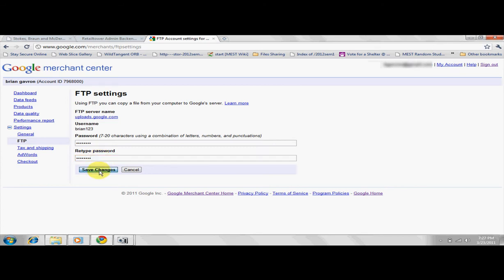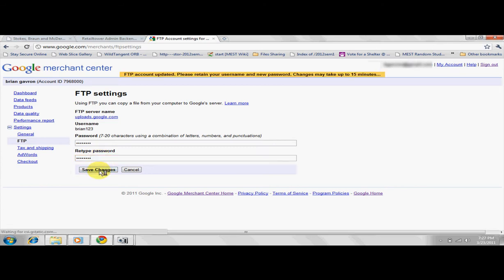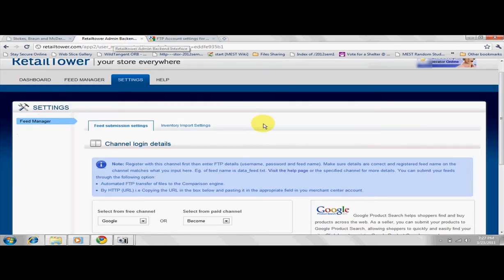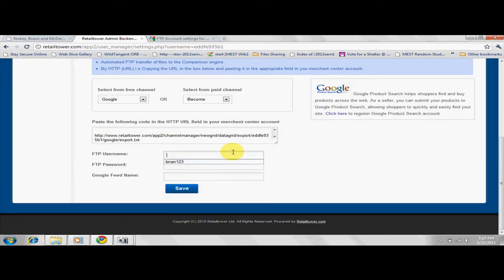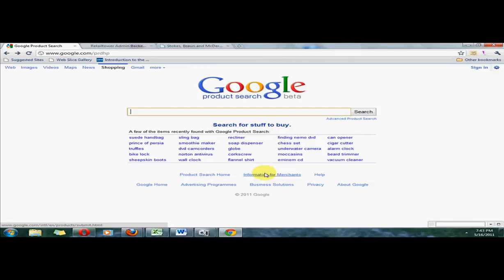Now that we've started a data feed with Google Product Search, we can return to the RetailTower account. Enter these details here on the Channel Settings page. Let's do one for HTTP.